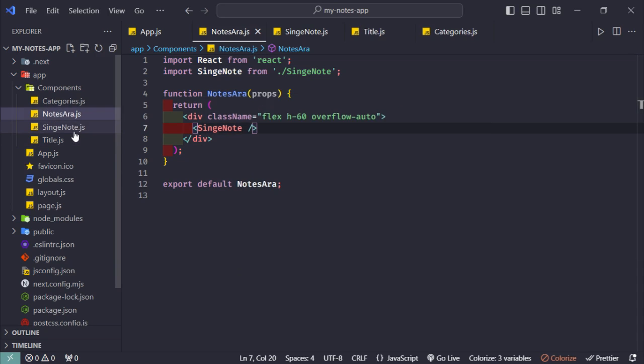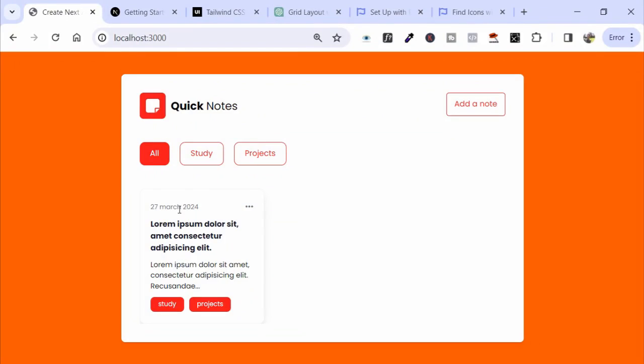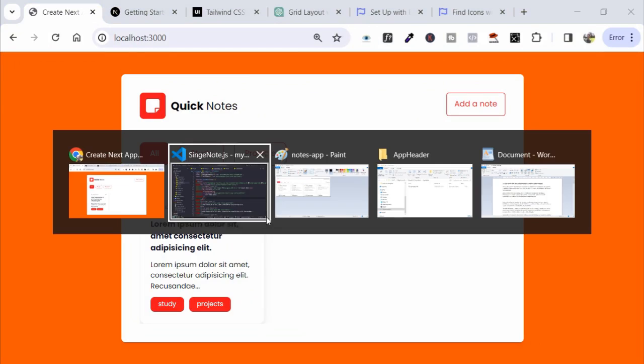So for the single note component, this is the actual body of the component. So there are a lot of things here, so I'm going to go through the most important elements here, and I added some comments here. So of course, for the actual parent, I added the flex display, but also I added flex-col, so that the items are positioned like this, vertically.